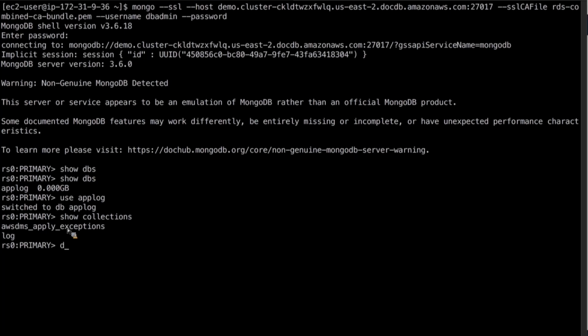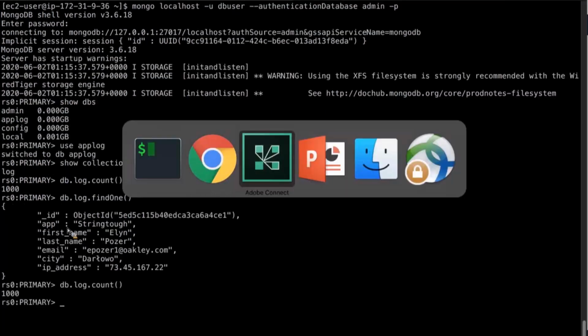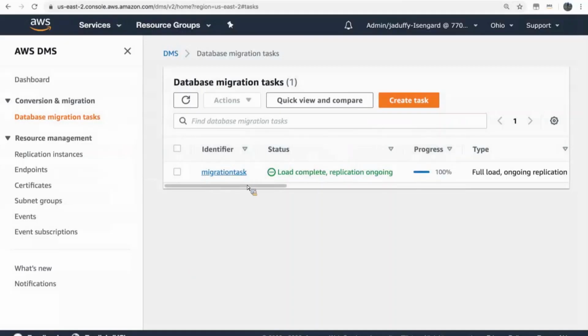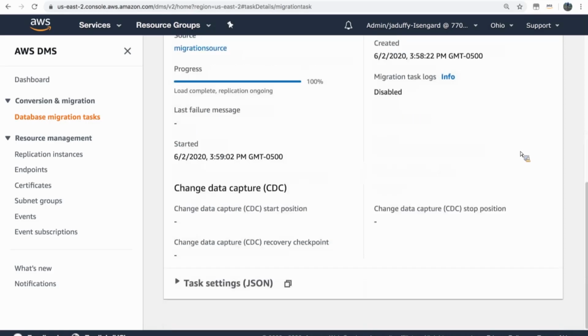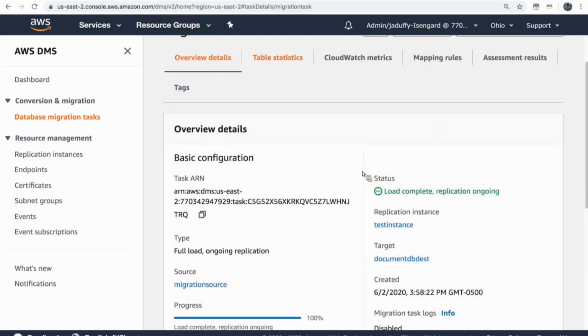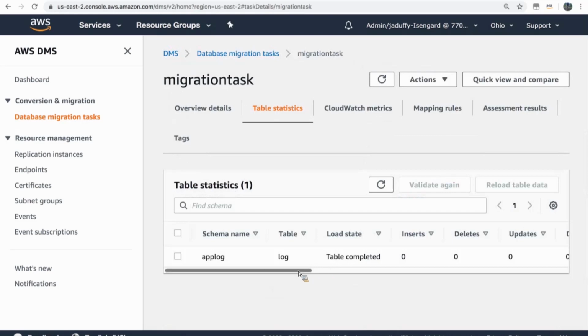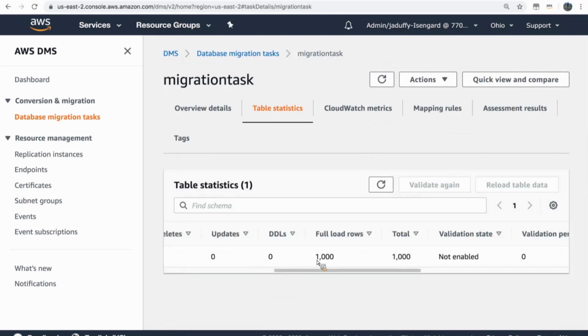But let's go ahead and see how many documents have been migrated over to our DocDB cluster. And all 1,000 documents have made it from my DMS source to my DocumentDB cluster. And you can actually go and take a look at our DMS console. We can take a look at this task, right? And we can see it says load complete, and now it's just reading the op log to move data over to DocumentDB. And if we go and take a look at the statistics, we can see that our table has completed and that we've moved 1,000 rows from the source to the destination, which is exactly what we just saw.